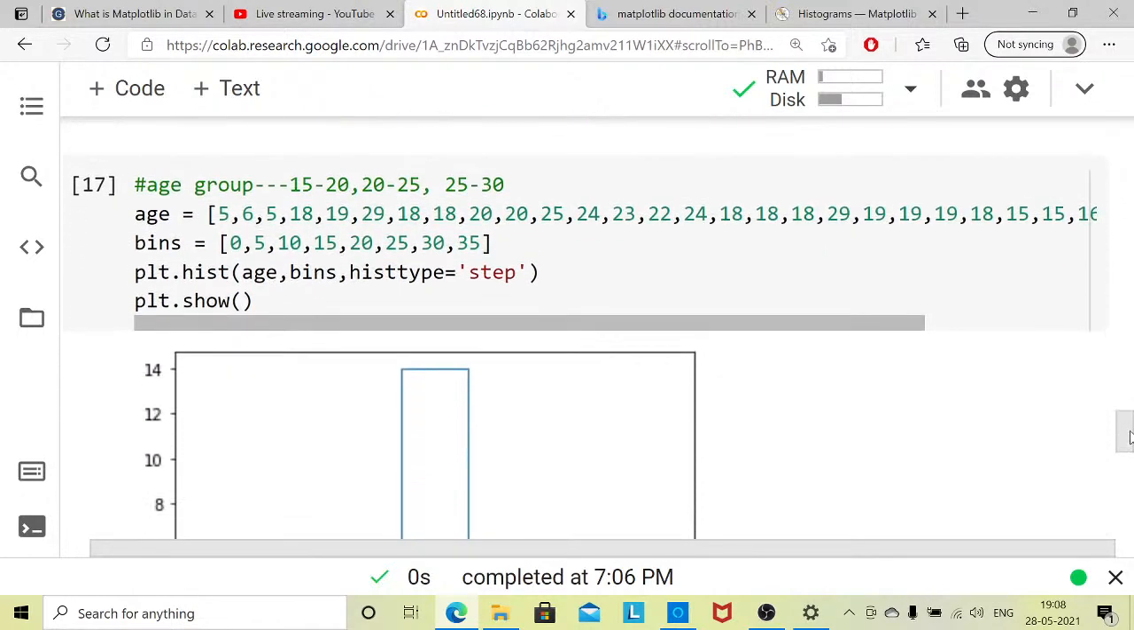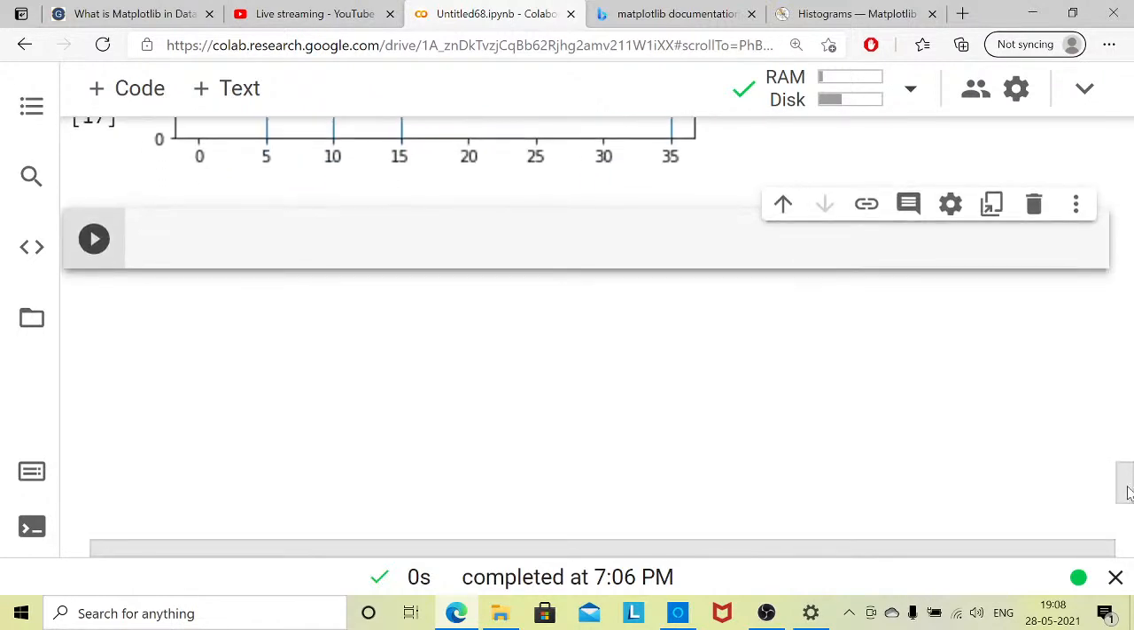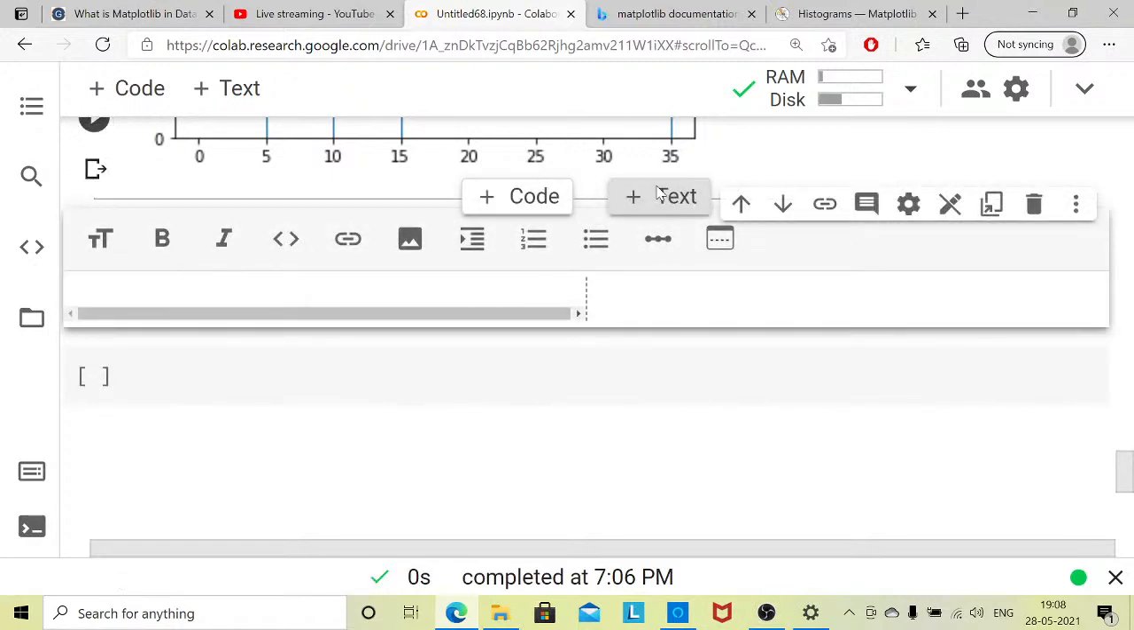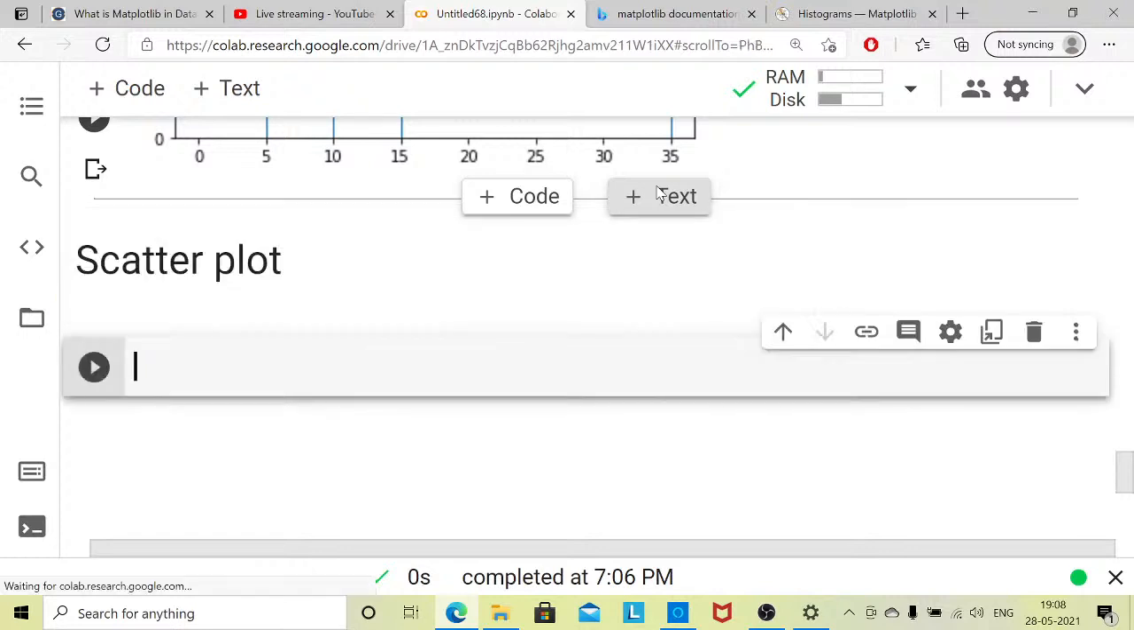So this is the histogram. Now I'm moving towards another type of graph, the scatter plot. What is the scatter plot? Let me write here. Scatter plot is generally used to compare variables, like how much one variable is affecting another variable, to build a relation.